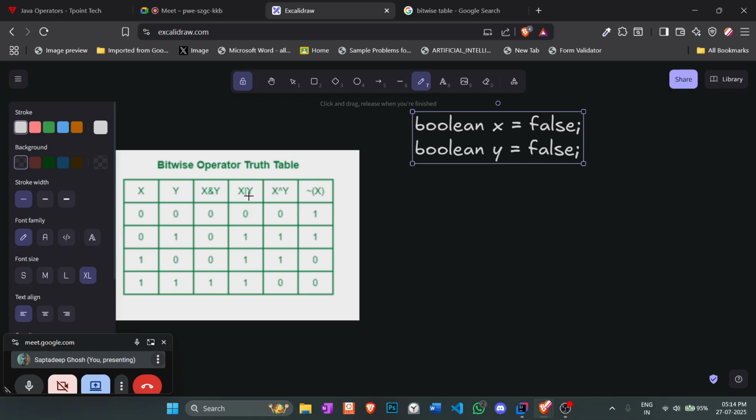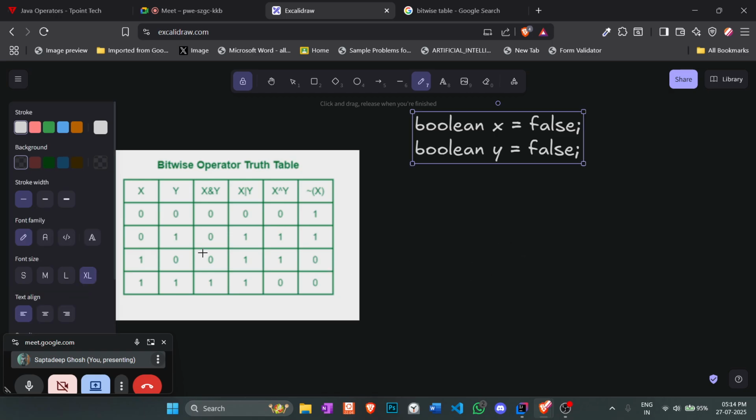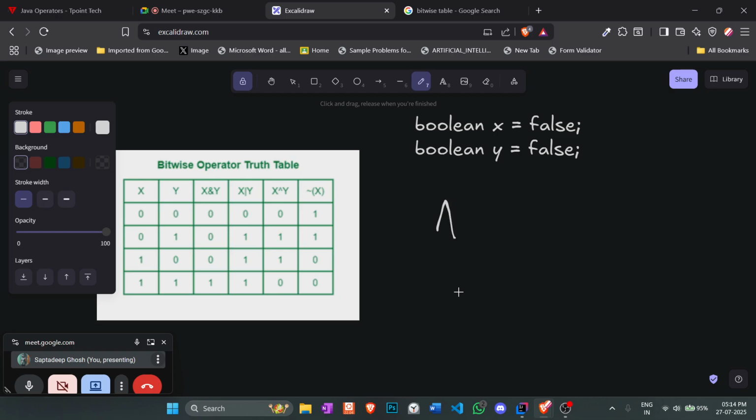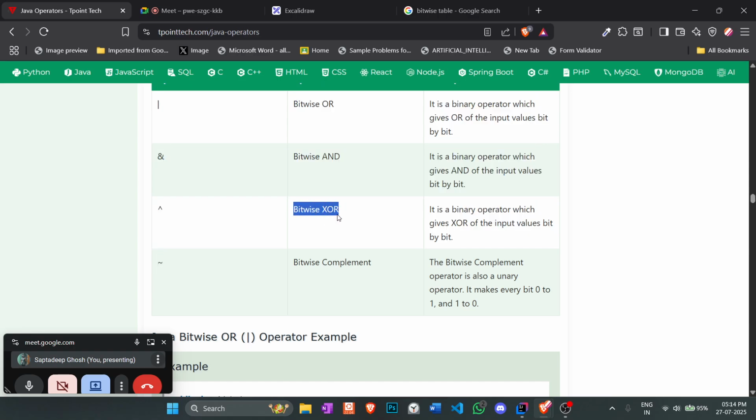So this is the bar, or you call it OR, isn't it? That is the same thing here. So 0 0 0 0 1, and this one, the upward symbol, is called XOR. Yes, bitwise XOR.